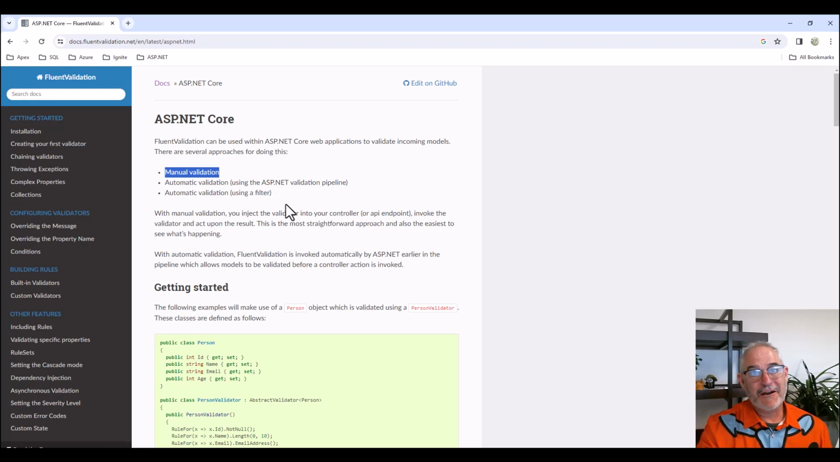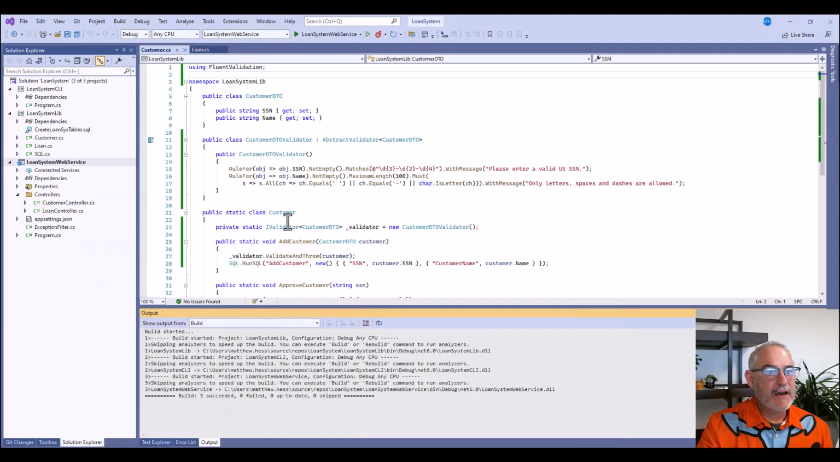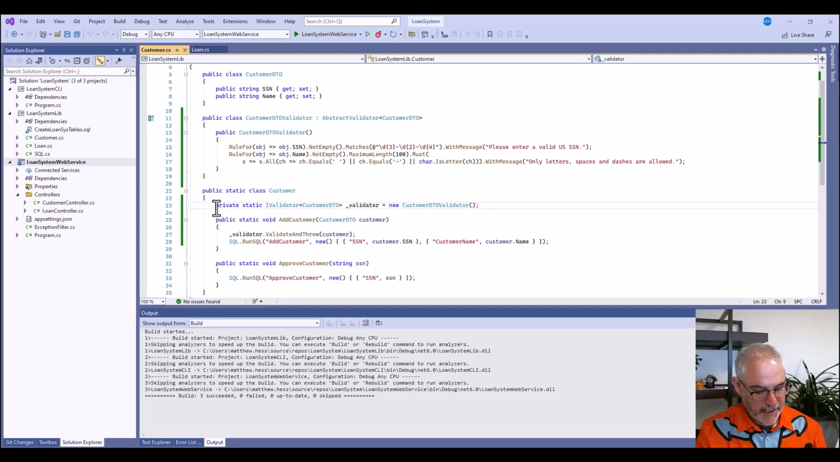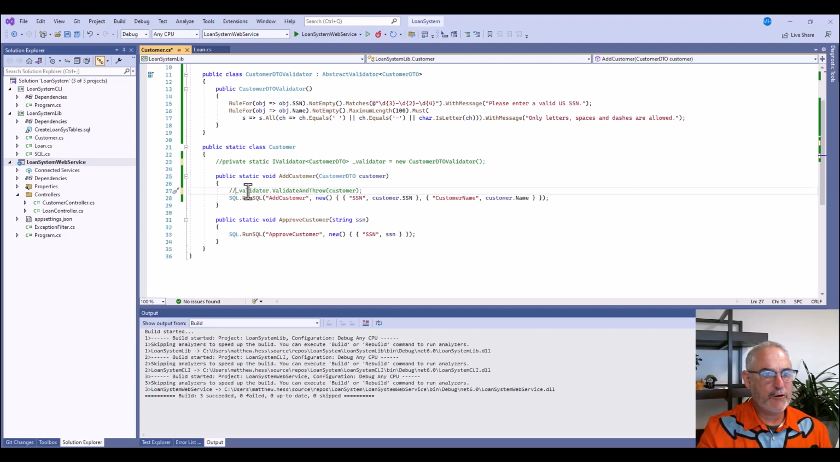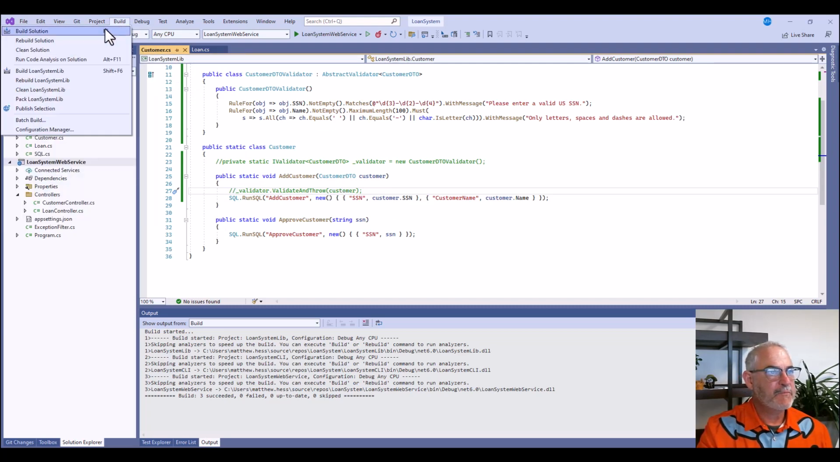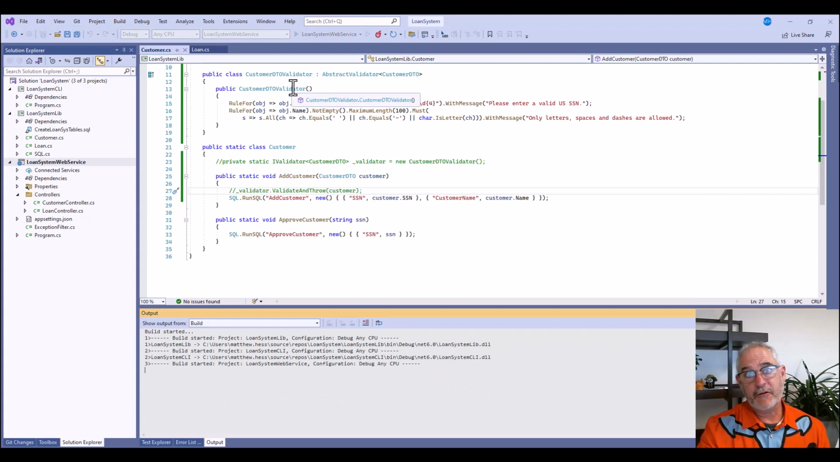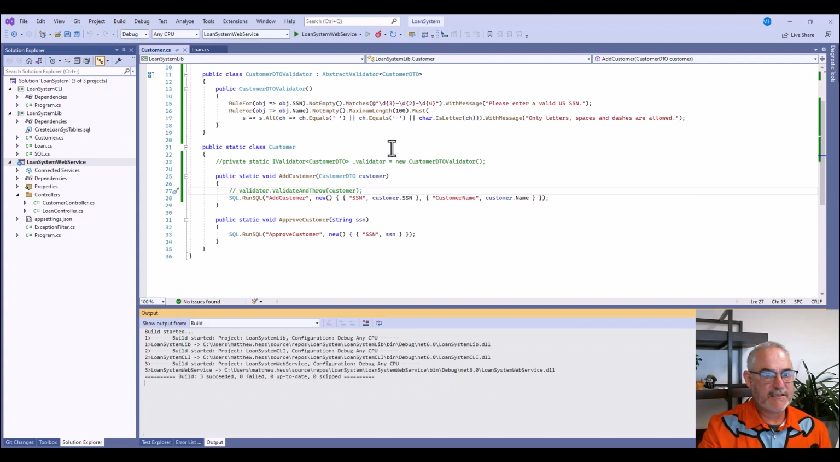So that's what I'm going to show you now. To implement this, first step, let's turn off our existing validation. I'm going to simply comment out the line of code that creates our validator, and the line of code that uses the validator. This is in our customer.cs class, and we can go ahead and build that. Now if we were to run this through either the CLI or the web service, these validation rules would no longer be applied.